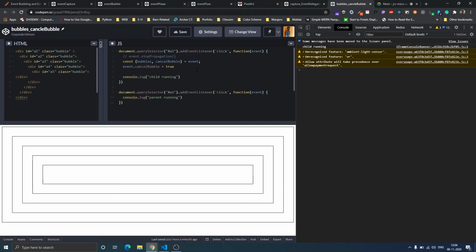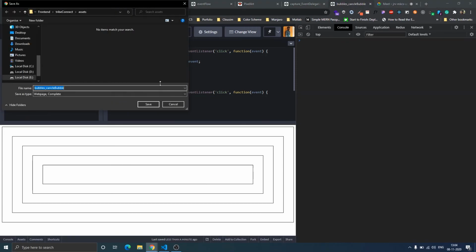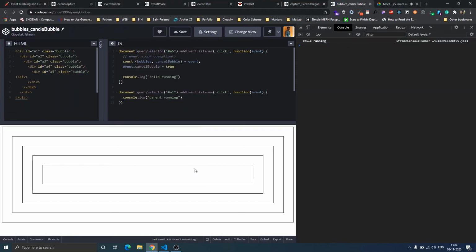The cancel bubble default value is false. If you want to cancel the propagation, you can change event dot cancel bubble equal to true. If you change the boolean value to true, then the propagation won't happen. So if I click now, see, the propagation is not happening when I click on this child.